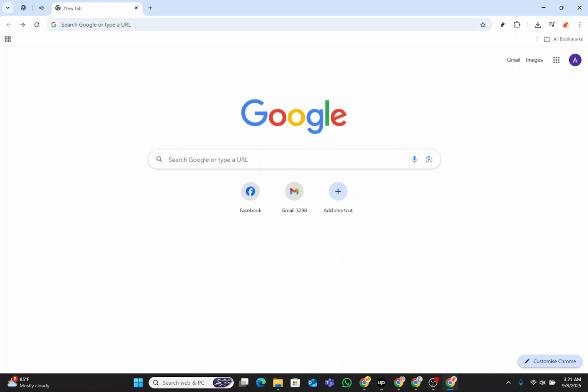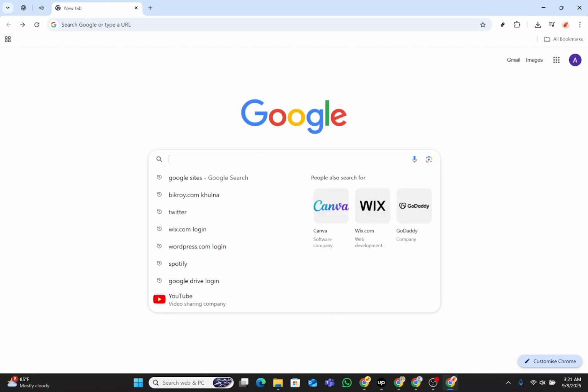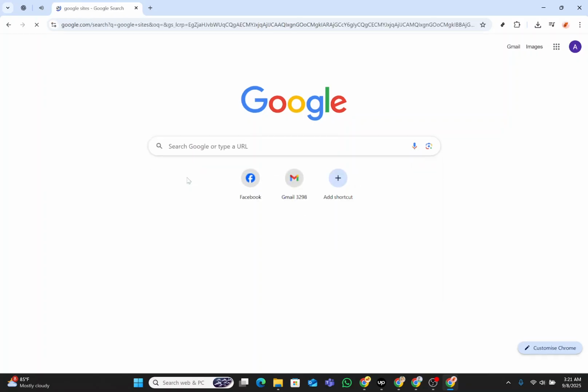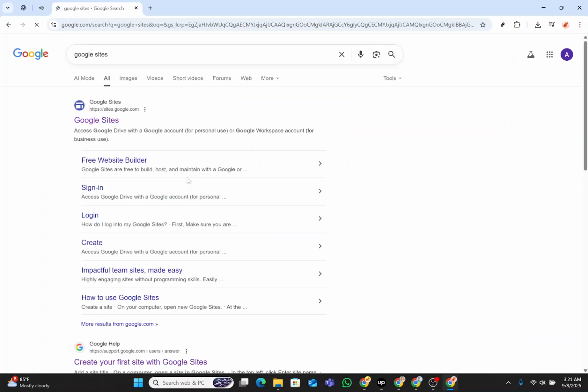First off, you'll need to navigate to Google Sites. You can find it through a quick Google search. Simply type Google Sites into your search bar and hit enter. From the search results, click on the first link, which will lead you directly to the Google Sites homepage.